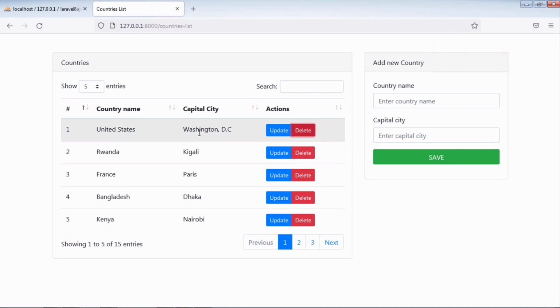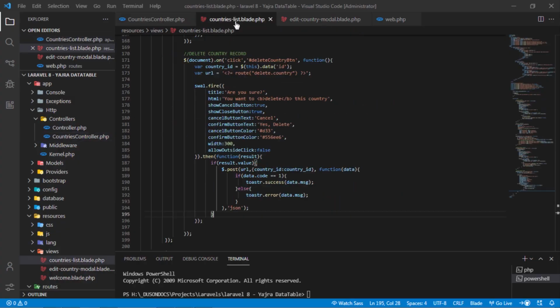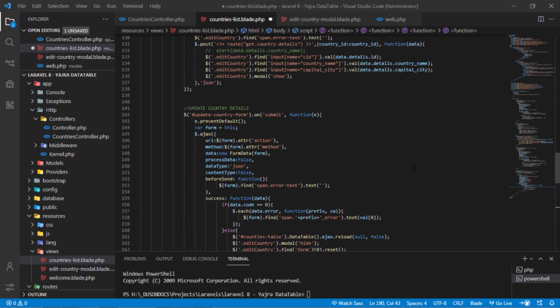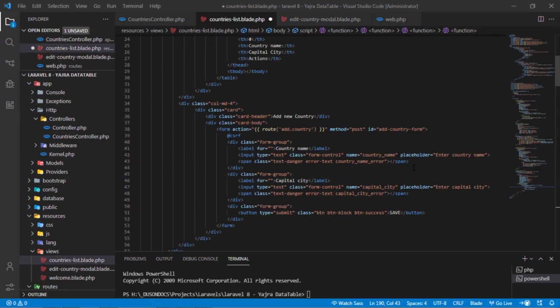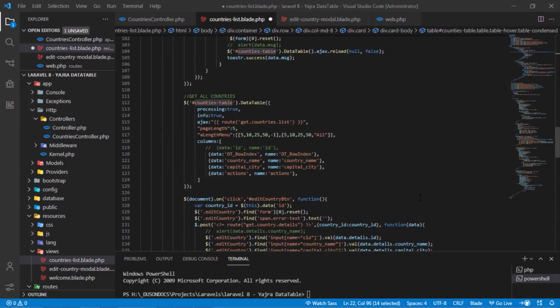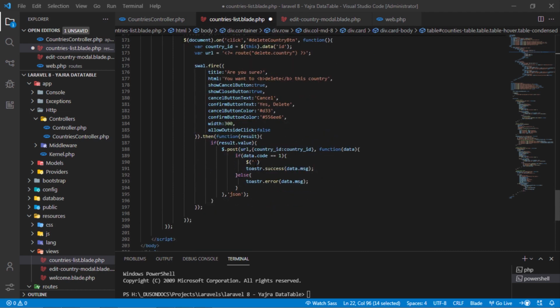But that country is still displayed on table. If we refresh a page, that country is no longer displayed on table. We need to refresh a table after deleting country. Just refresh data table before showing success message.